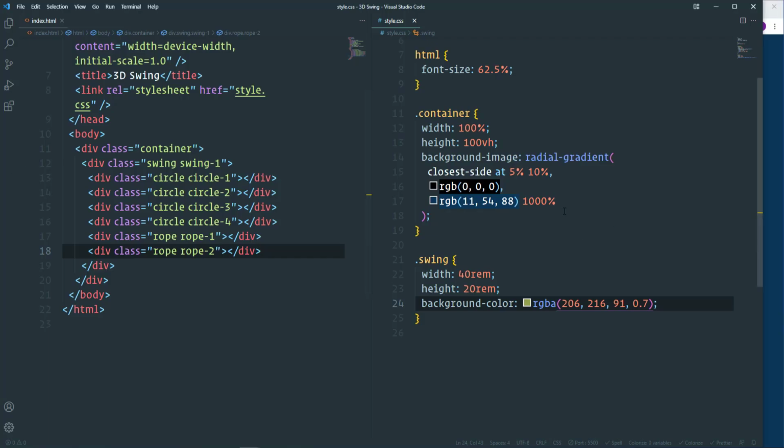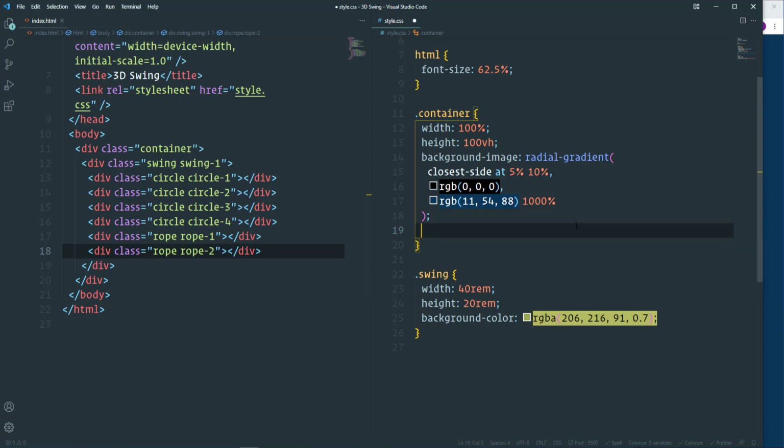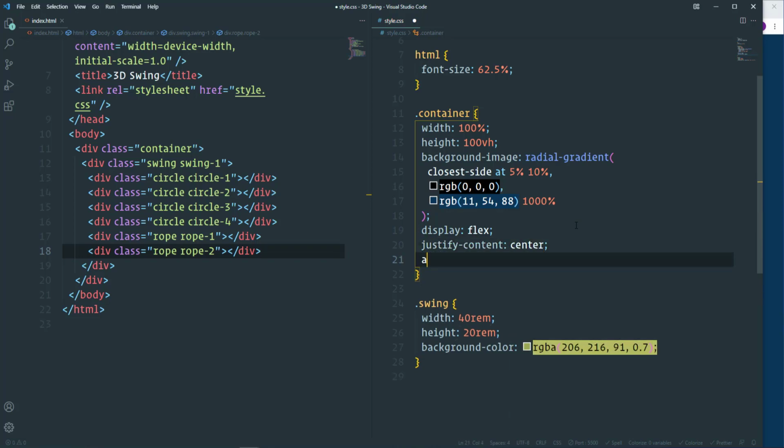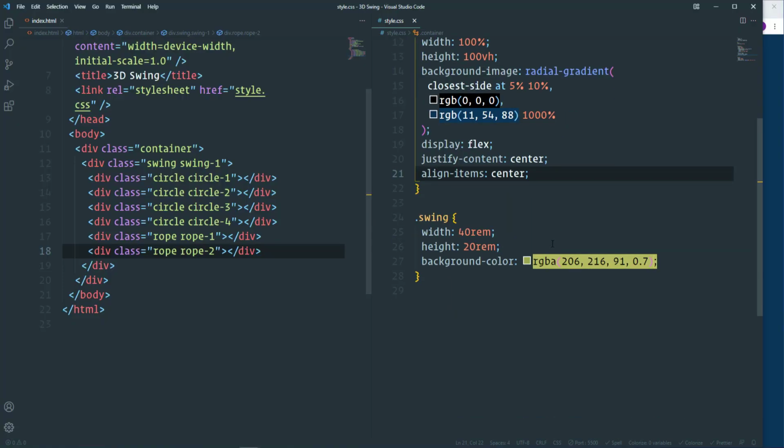So here we have the swing, and we need to place it in the center of the page. For that I'm going to use CSS flexbox. We need display flex, then justify content center, and align items center. Alright, so now I'm going to rotate the swing and then we'll give it a 3D shape.